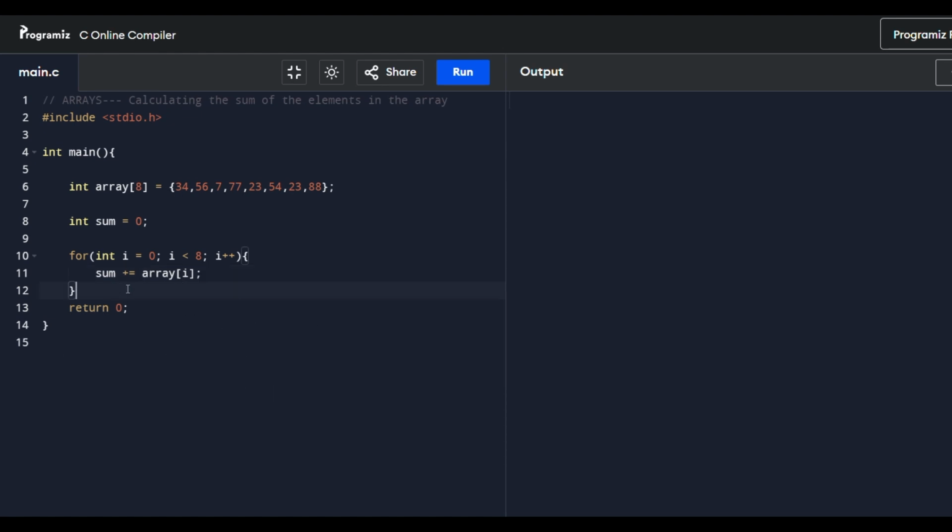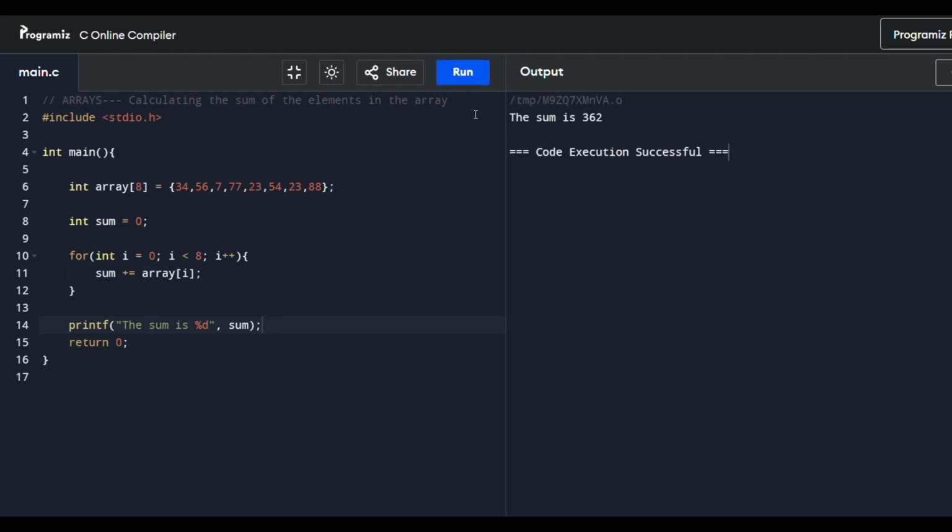Now let's say we want to print the sum to the screen. So we're going to say printf, and then we're going to have the sum is percentage %d. What is percentage %d? That will be the sum. Let's run that and see what happens. The sum is 362. So that is how you add the array elements.